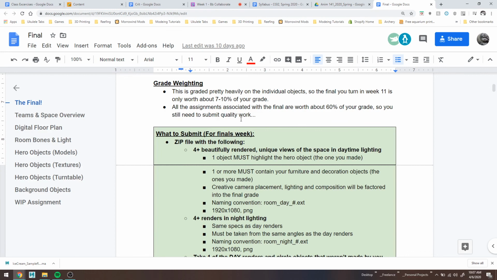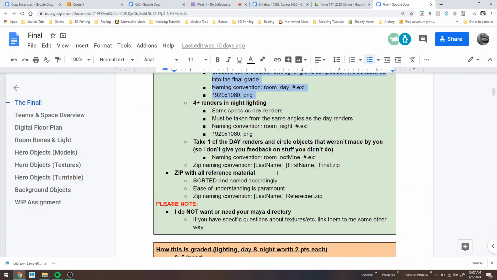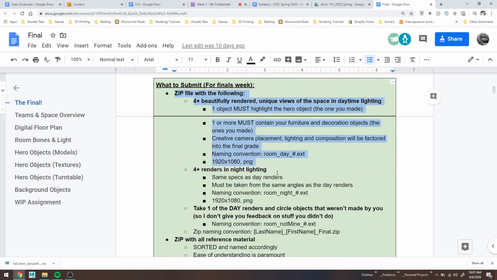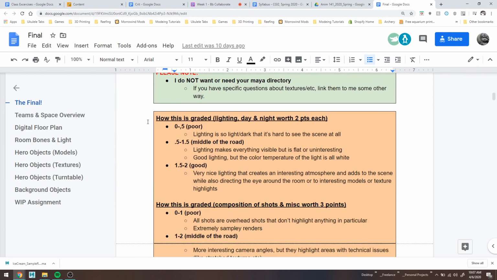This is, again, not super relevant right now, but this is usually the format where I'm like, here is what to submit. I put everything in big green boxes. So for your final, you're going to submit all of this random stuff. There's info on naming conventions, all that good stuff, which is, again, not super relevant right now, because that's due week 11.